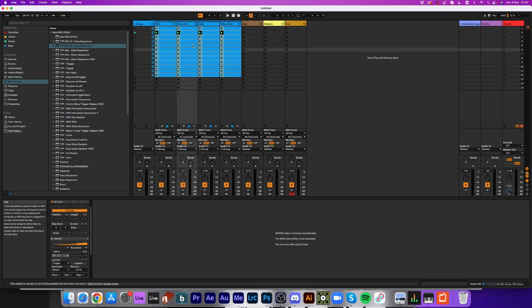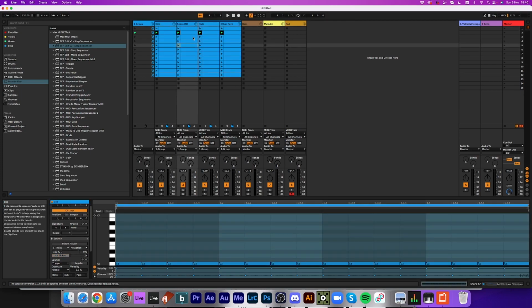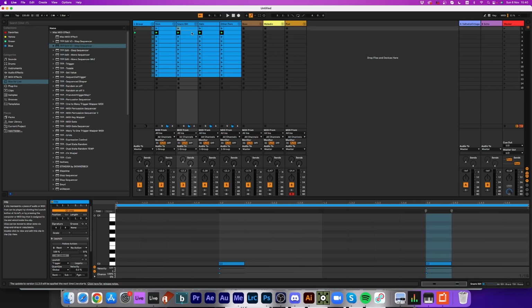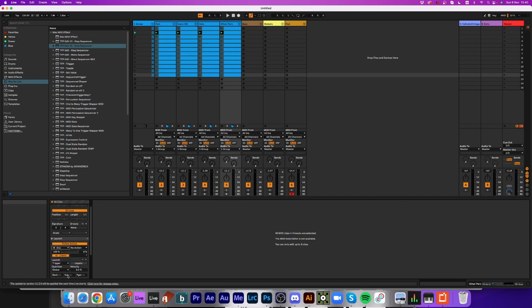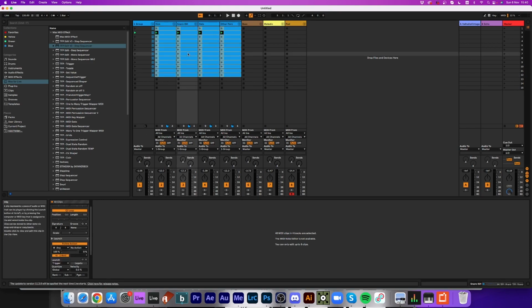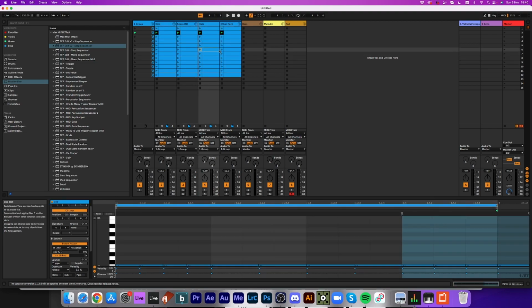So we have set, why are these ambiguous? Let's select all. Follow actions are enabled. All of them are any. Does that count now? Yes.